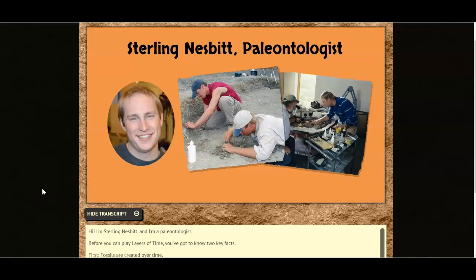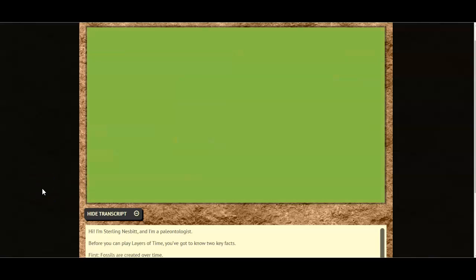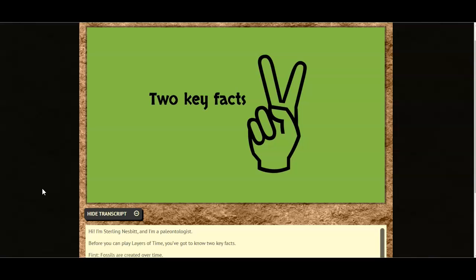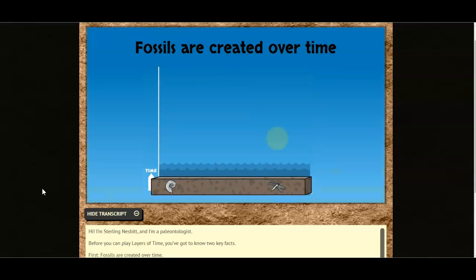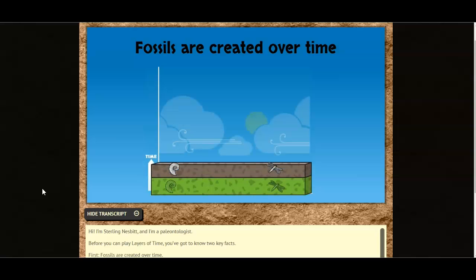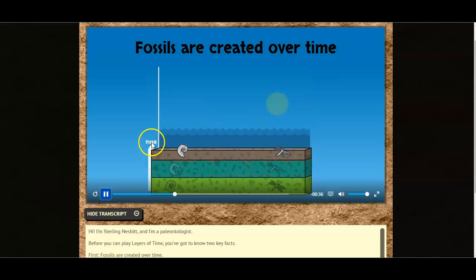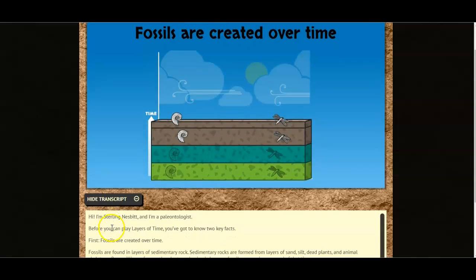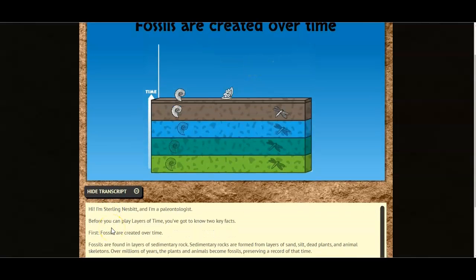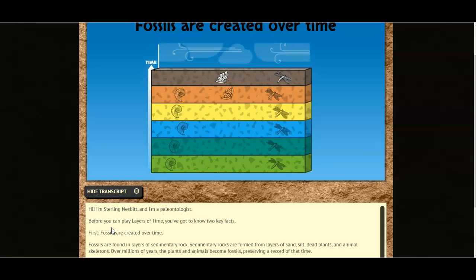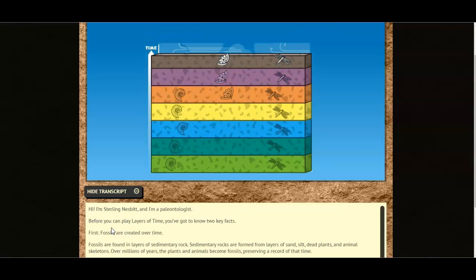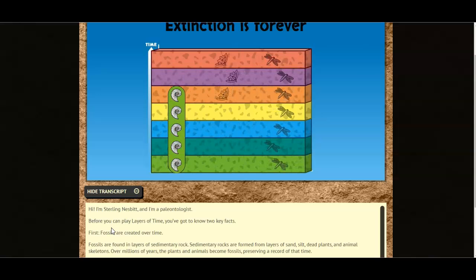Hi, I'm Sterling Nesbitt. I'm a paleontologist. Before you can play Layers of Time, you need to know 2 key facts. Number 1, fossils are created over time. Here we can see that over time, we have more and more layers in our sedimentary rock. Fossils are found in the layers of sedimentary rock. Sedimentary rocks are formed from layers of sand, silt, dead plants, and animals' skeletons. Over millions of years, the plants and animals become fossils, preserving a record of time.